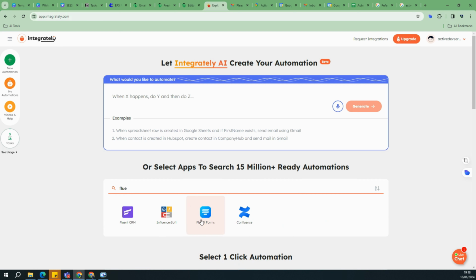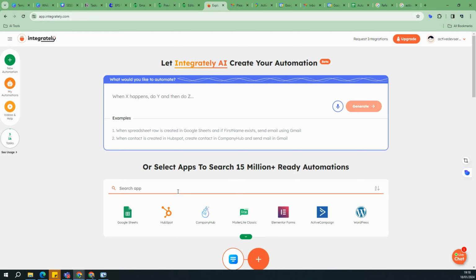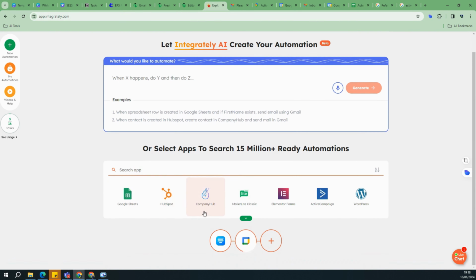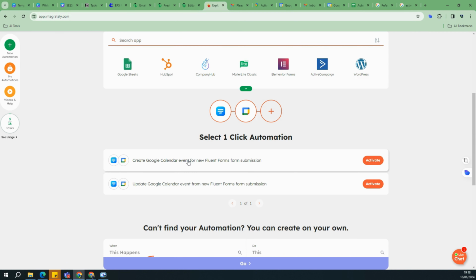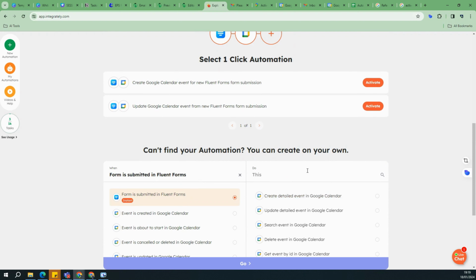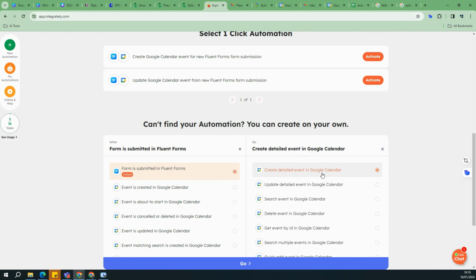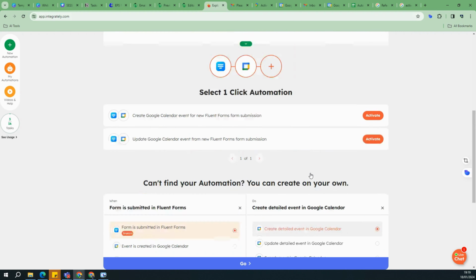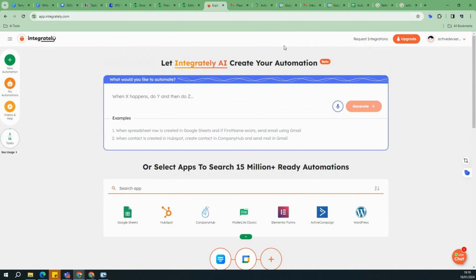So Fluent Forms, again, and then we have Calendar, Google Calendar. There we go. Same thing, you're sending an invoice or an email to a client that's automated, and you also have to send calendar invites. This does it for you. You don't have to go and create the invitation separately. So: Fluent Form submitted, create detailed event on calendar. Easy, straightforward. So that's about calendar and invitation automation.